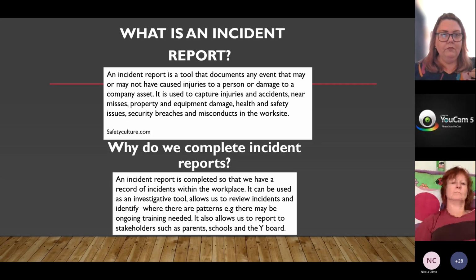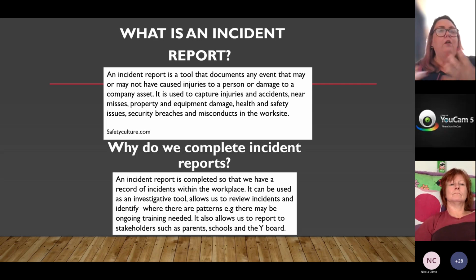For example, we use incident reports to have a look through, and we might see that actually the same incident is happening at a number of different sites. So it allows us to then look at that and go, well, actually, there may be ongoing training that's needed within the organisation, or something else is going on that we can rectify because we see those patterns. It also allows us to report to stakeholders. So that could be things like our parents, the schools that we work out of, and also to the YMCA board as well.